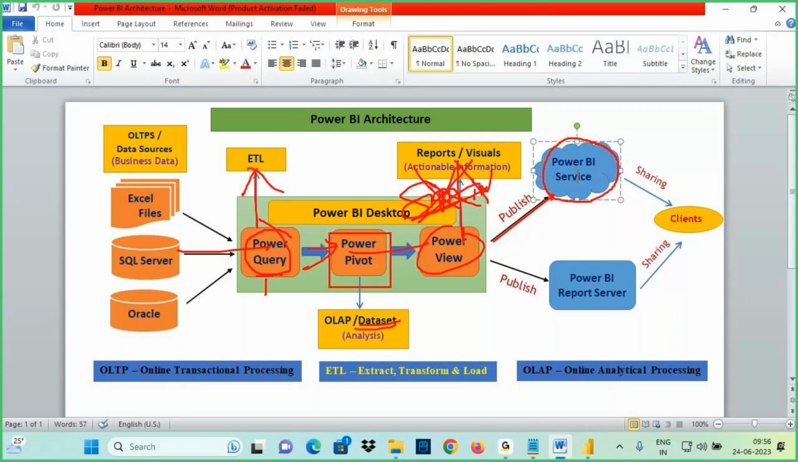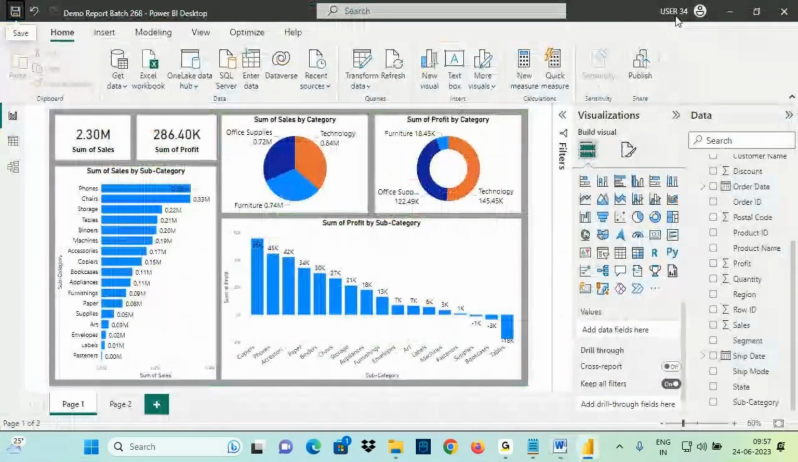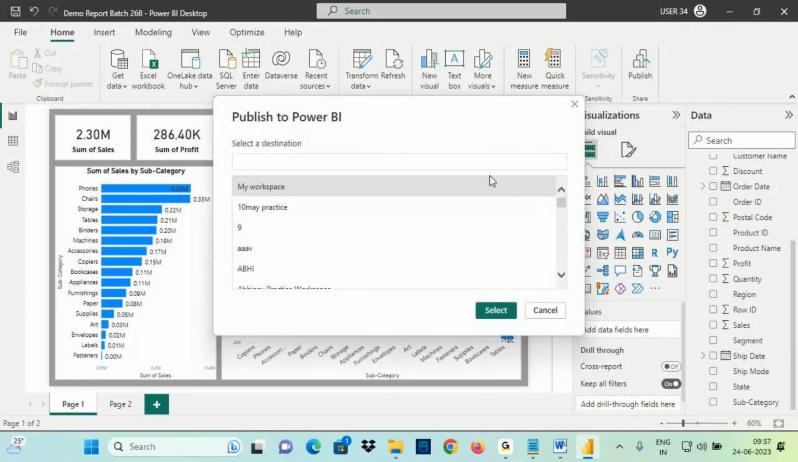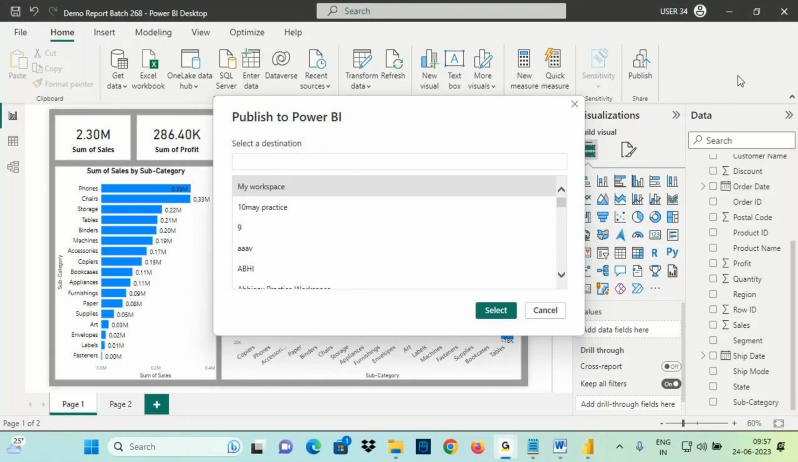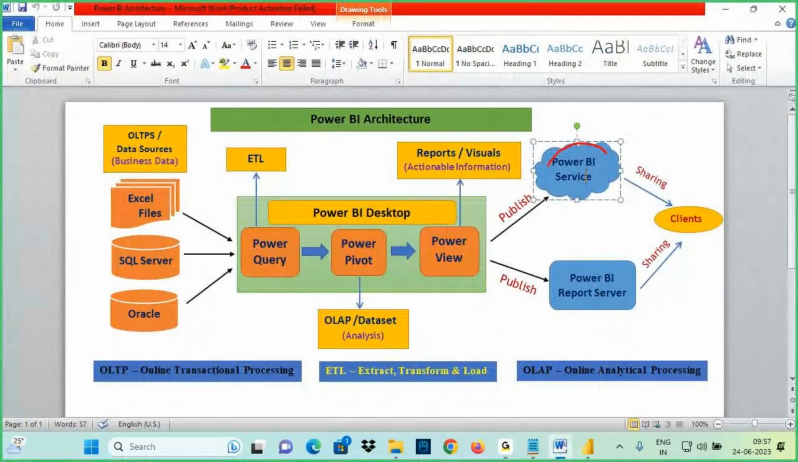To move the report from Power BI desktop to Power BI service, you need to sign in. Once you sign in, then only you can move it. Now I already signed in. Yes or no? Yes. I'm good to publish now. When I click on publish, it will ask me to select a destination, guys. In Power BI service, for each project, you will have one workspace. One important point you need to understand is this is one server.